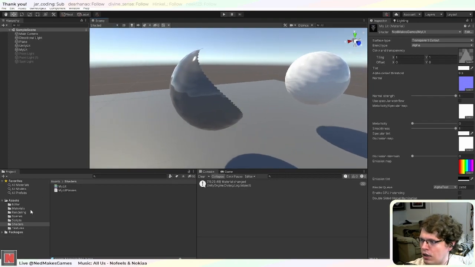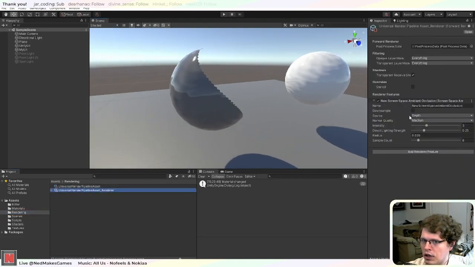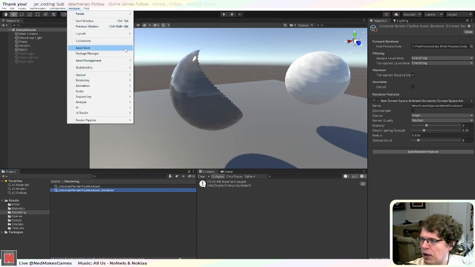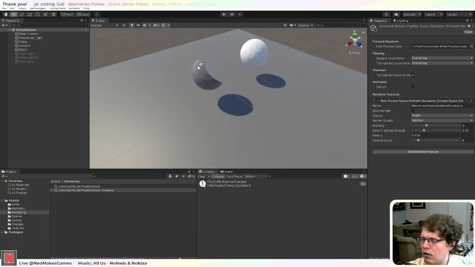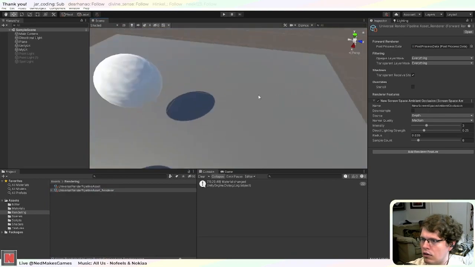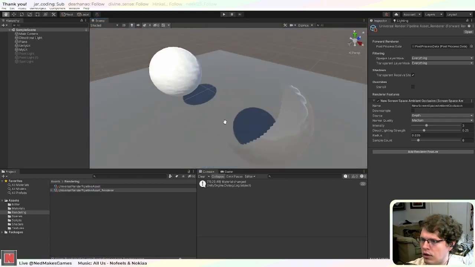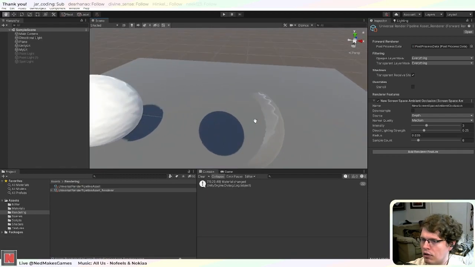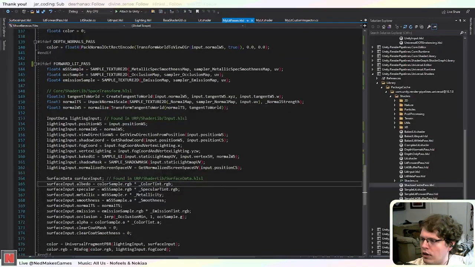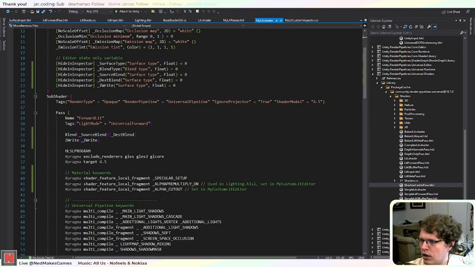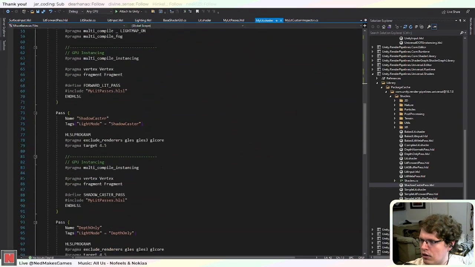Let's check the frame debugger just to make sure that it is cutting out even on other passes. For instance, I'm trying to see, is it affecting the shadow caster? It doesn't look like it. Oh, and I think that's because in my shader, I needed to add this alpha cutout pragma to the other passes. So let's go ahead and do that.